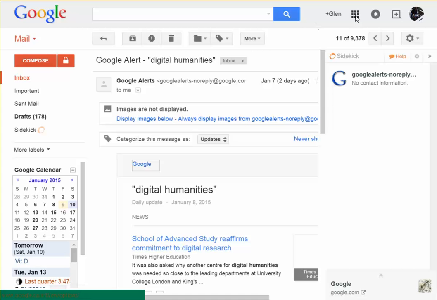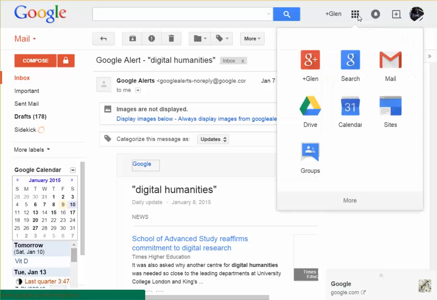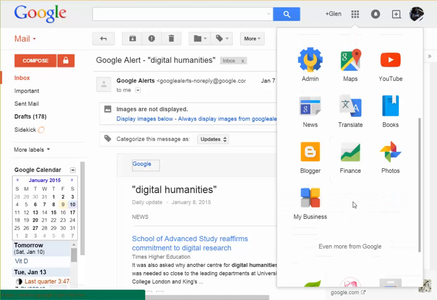On Gmail, and in most Google applications, you'll see this little set of icons, which gives you access to all the other Google things in your account. You'll have to look through this screen, and you can see other things: YouTube, Maps, Translate, all of these things that we'll be using. But we're looking today for Blogger.